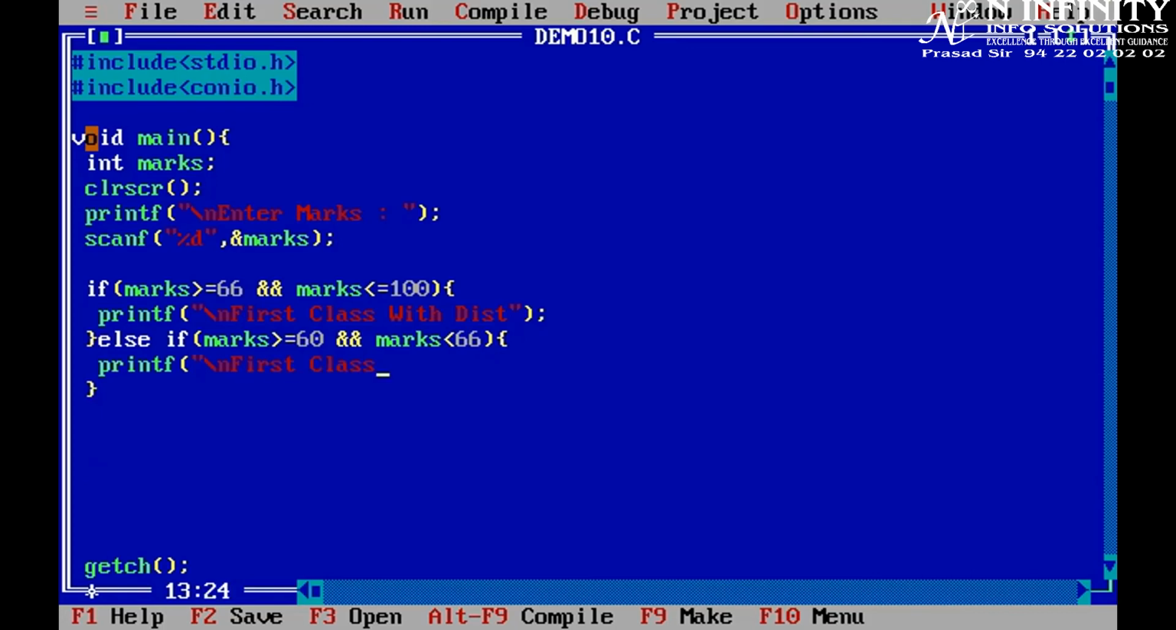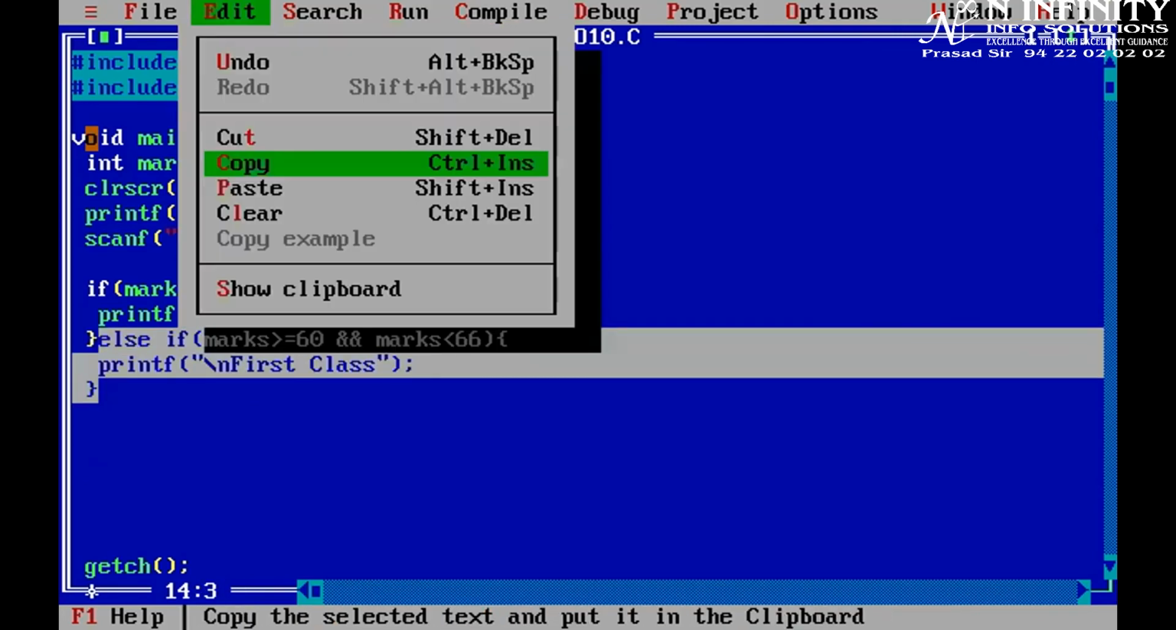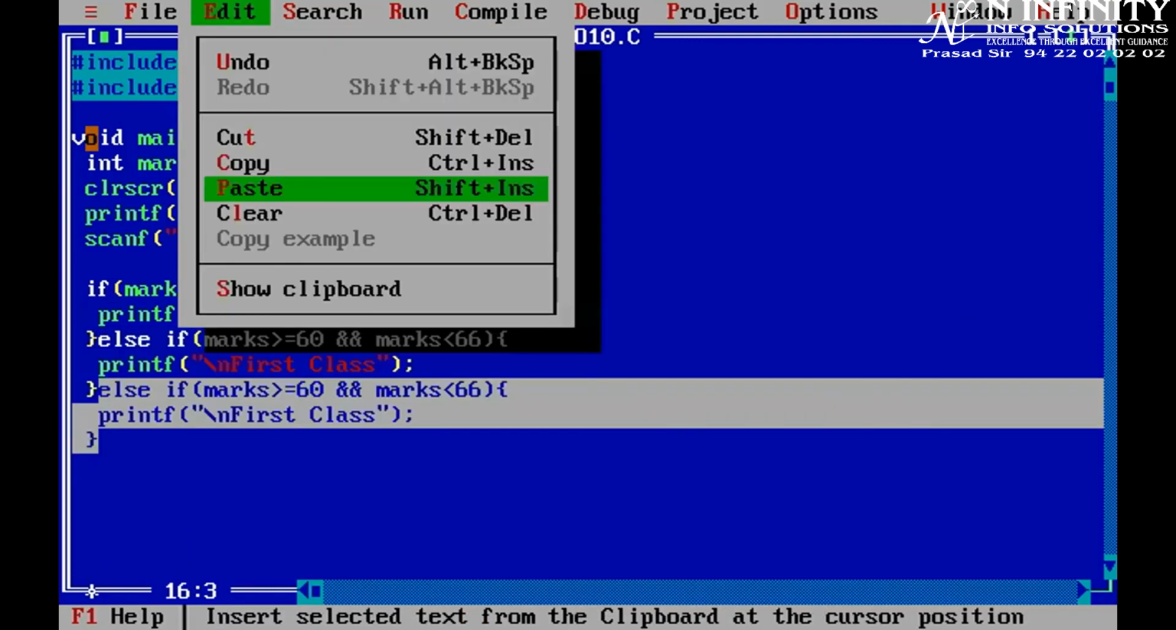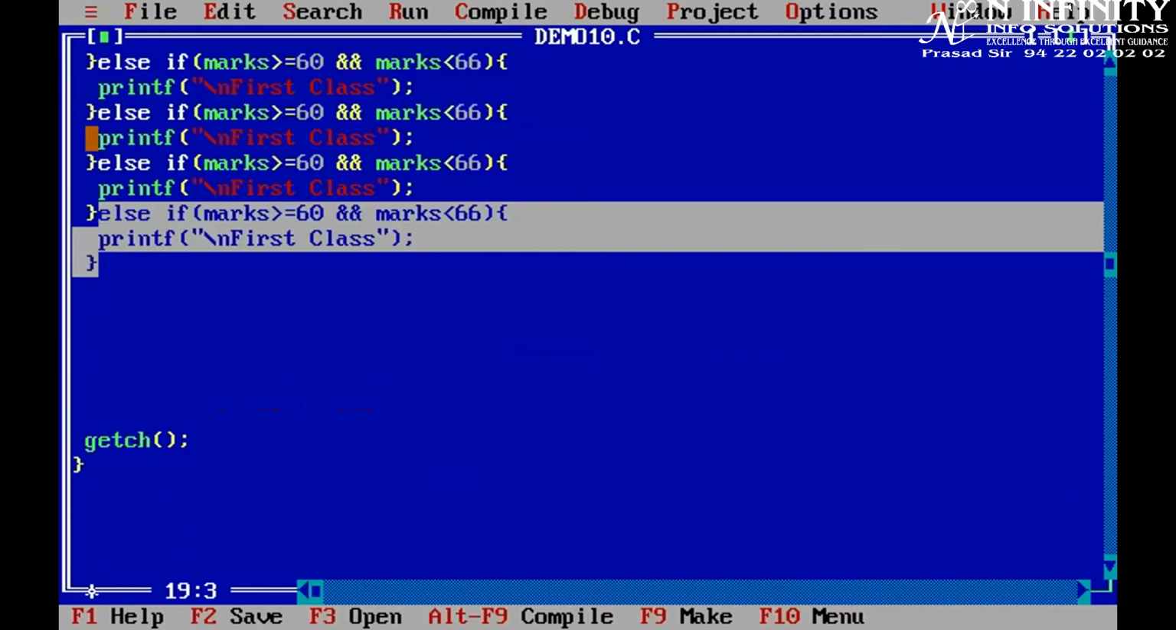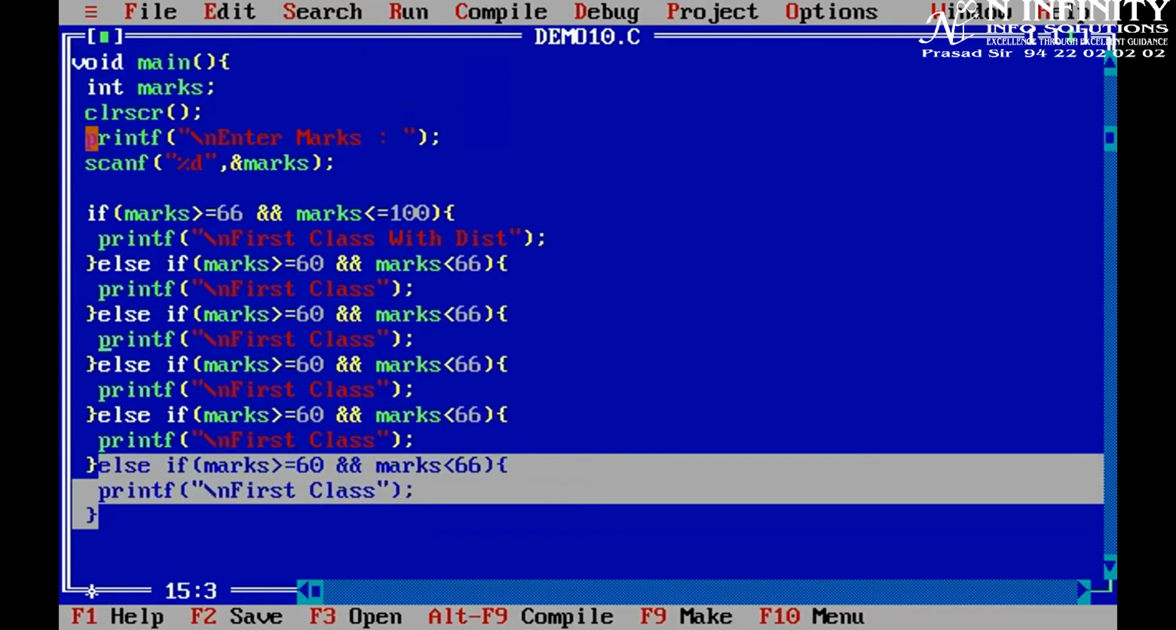it's first class, right? Okay, now what you can do is you can just copy paste this if else for further conditions and then we can go on deciding further results, right? Okay, so if the marks is greater than or equal to 56 and if it is less than 60, then the student's result is in higher second class. So here we'll change it to higher second class, right?